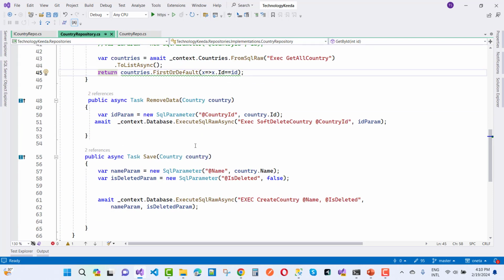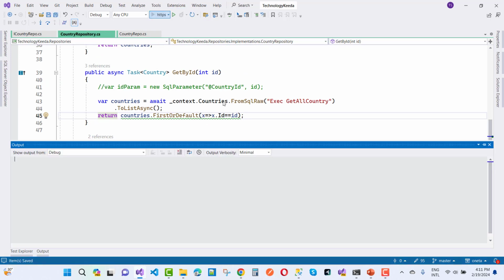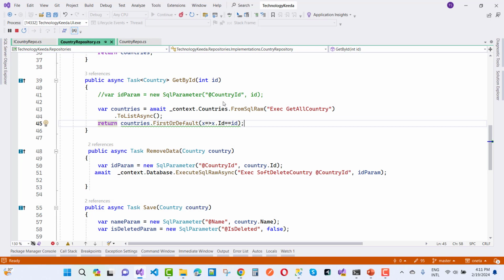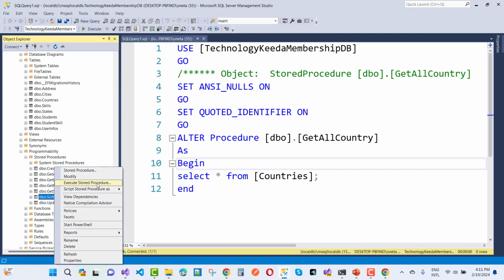Here I'm going to apply only soft delete. I will show you the output on the country, where I applied FromSqlRaw as well as ExecuteSqlRawAsync. So wait for some time, I will show you those details. Here we have a soft delete country, so we just set a boolean flag only.